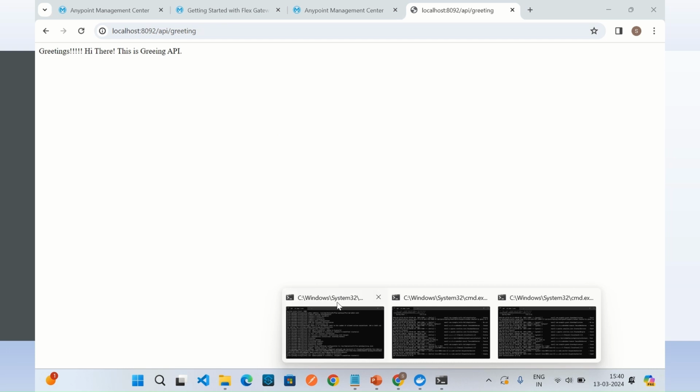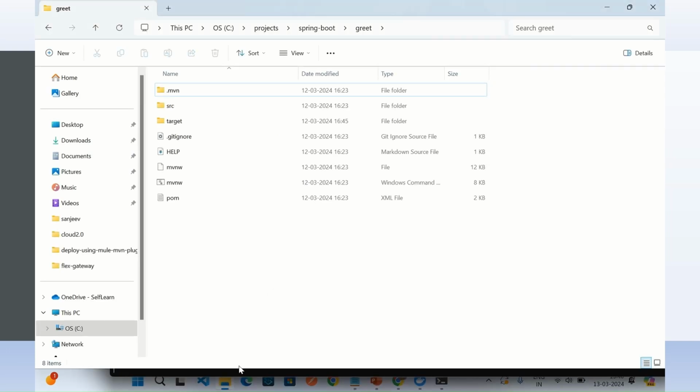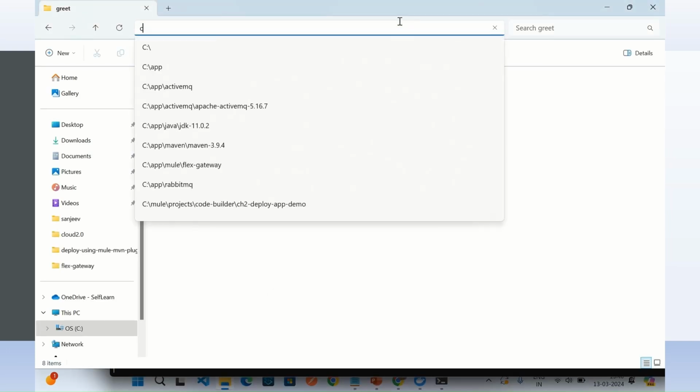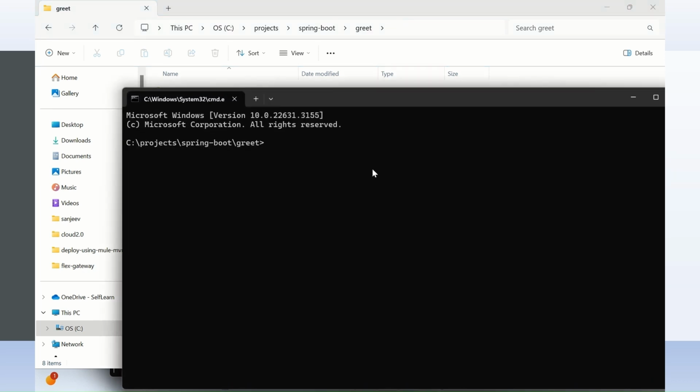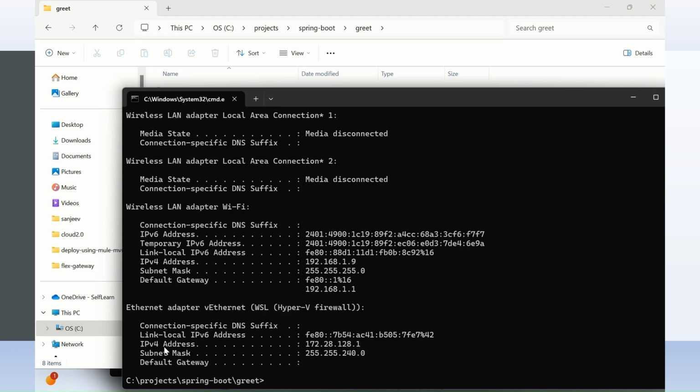Because we are using Docker, instead of localhost, I will find the IP address of my laptop. So I will go to the command prompt again and I will run ipconfig, and this is my IPv4 address. I will copy this.